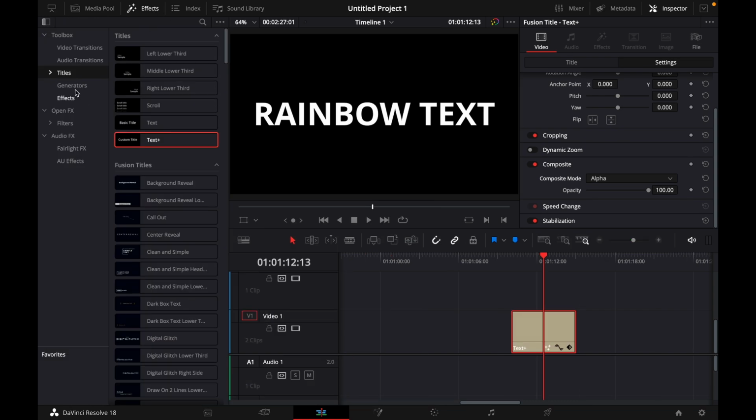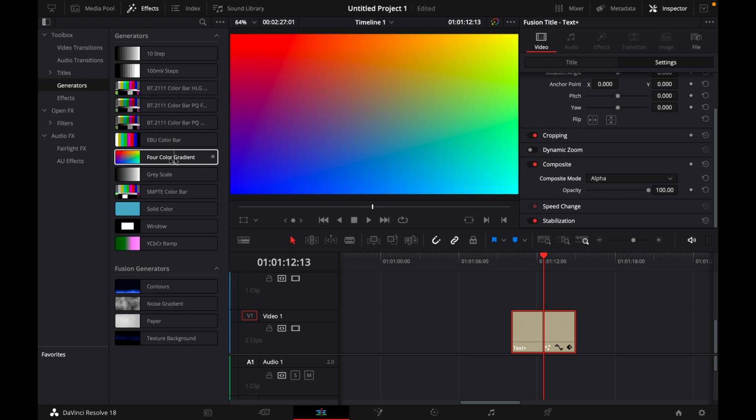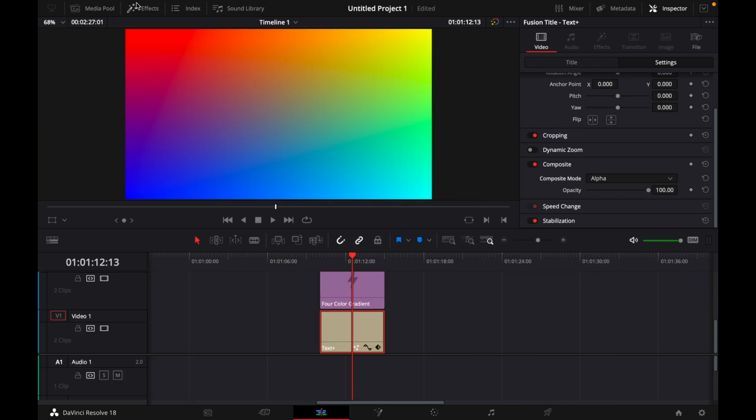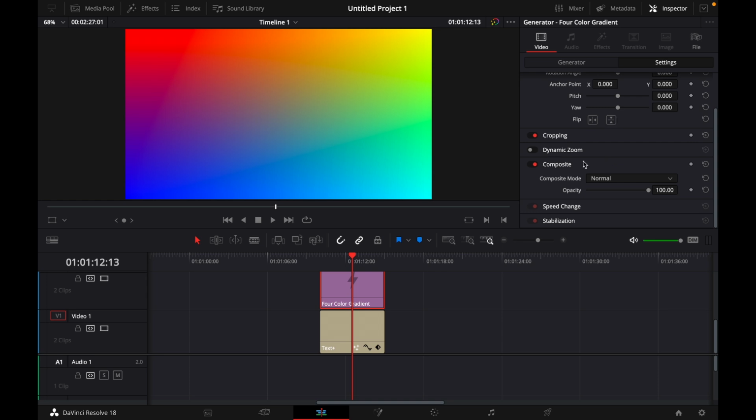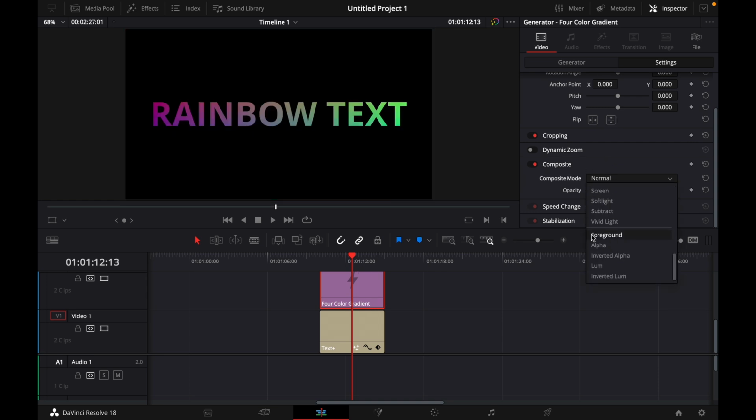Then go to effects, generators, and choose the four color gradient. Just put it on top of your text, so it looks like this. Now, what you want to do is click on the four color gradient, then go to settings, and here under composite, to see the text, you have to go all the way down to foreground. And now you can already see some kind of rainbow text.